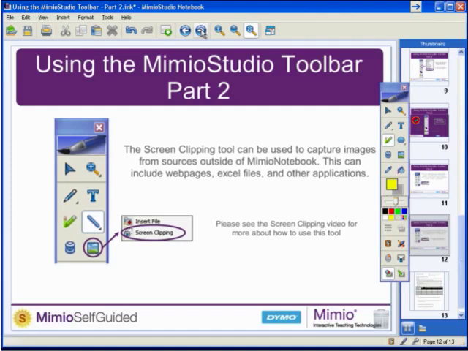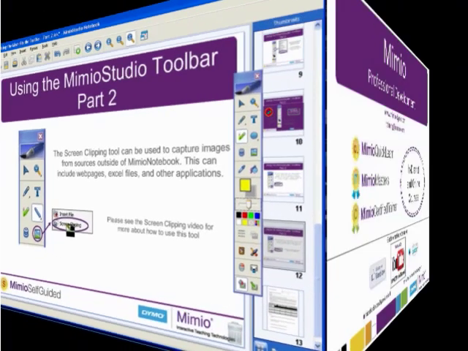The last icon is a screen clipping tool. You'll have a choice of insert file or screen clipping. The screen clipping tool can be used to capture images from sources outside of Mimio Notebook. This can be used on web pages, Excel files, Word documents, and anything that appears on your screen. There is another video tutorial which will outline how exactly to use the various components of the screen clipping tool. It is a great tool, and I encourage you to investigate that video.